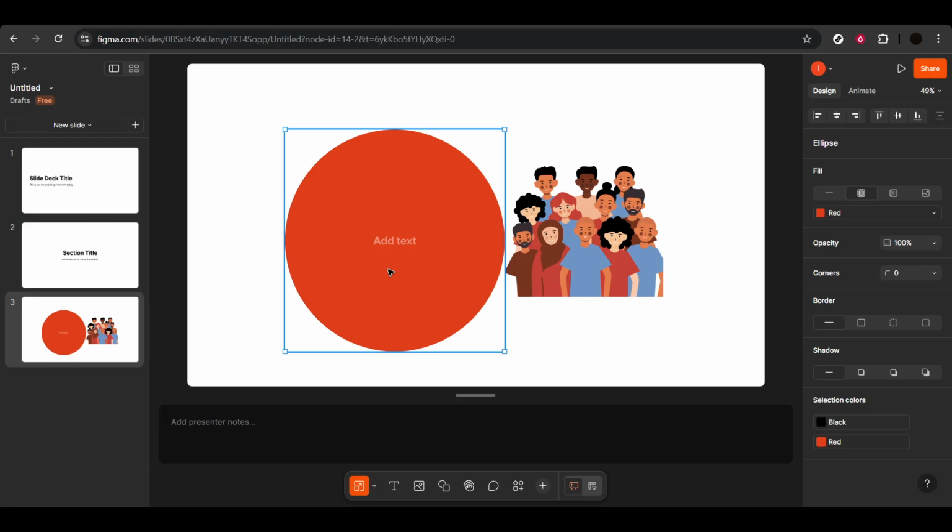By navigating to your slide, overlapping elements, and using Send to Back or Bring to Front, you can control exactly what appears on top and keep your slides looking crisp and professional.